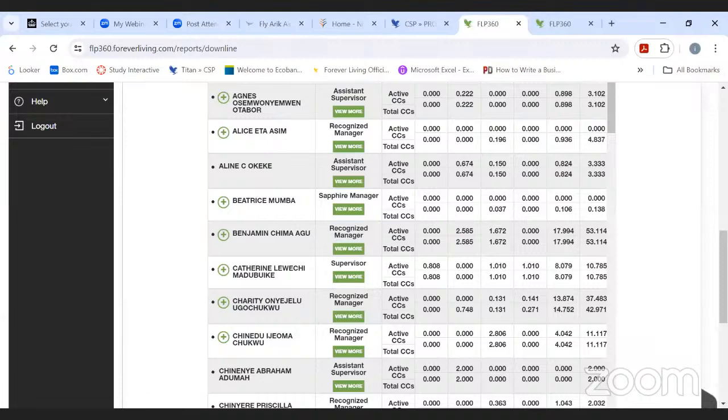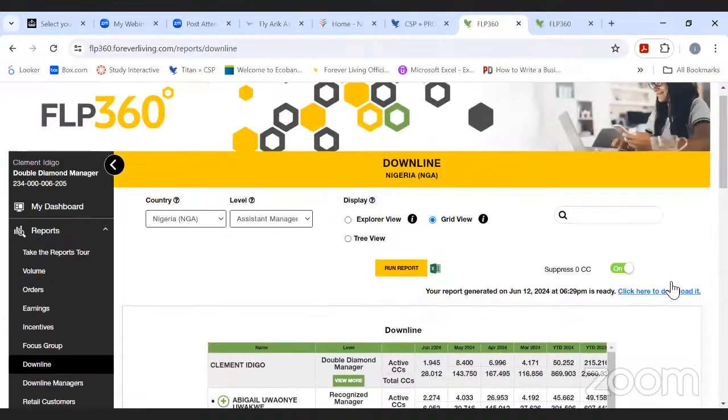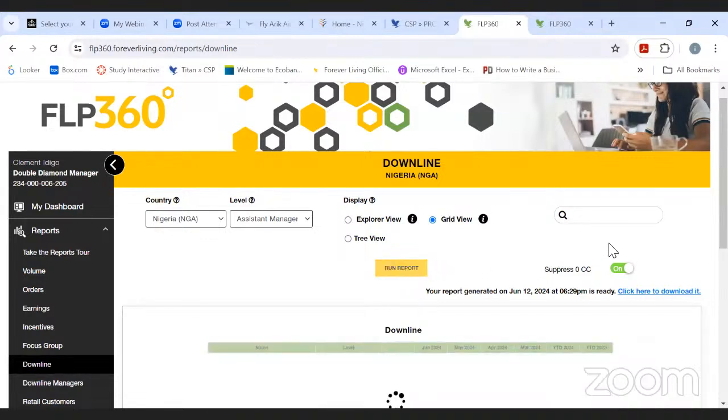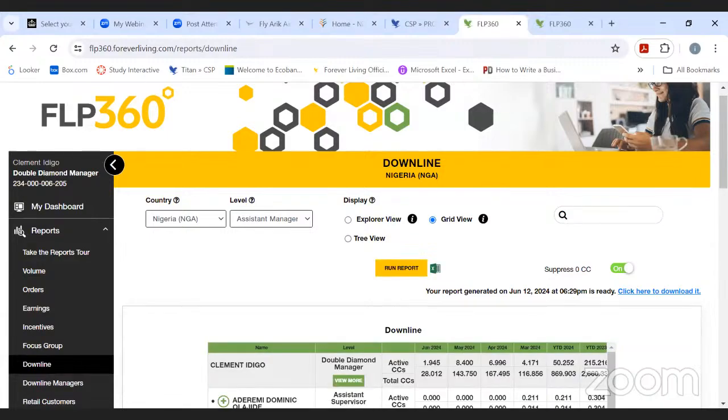Then after that, you can just run this report. I ran this report some 2 minutes, or 10 or 20 minutes ago. You can see I ran this report. Depending on the size of your team, if you have a huge team, if you click on run reports, this report will run. Let me run this report so that you understand.